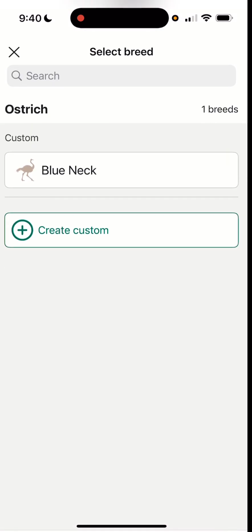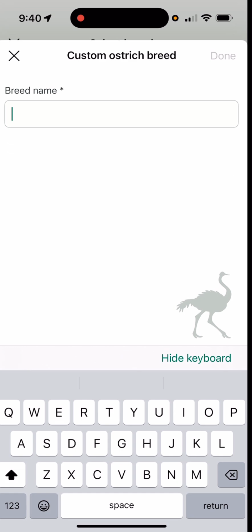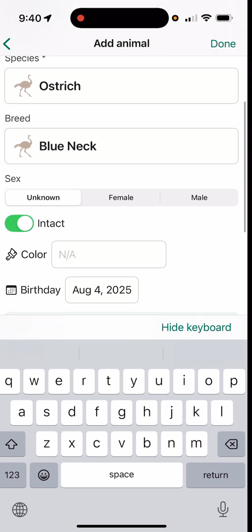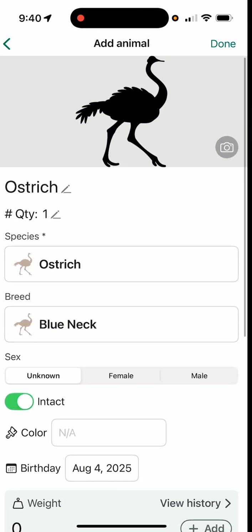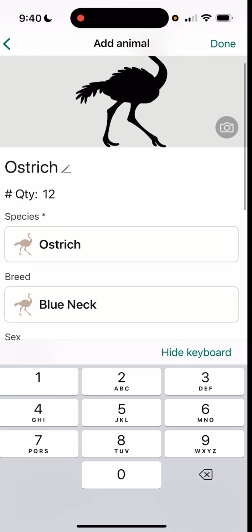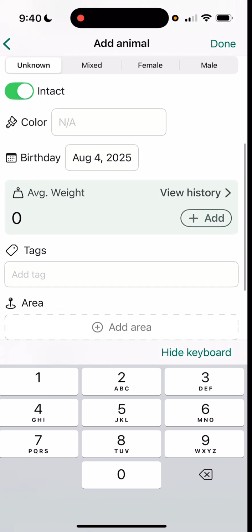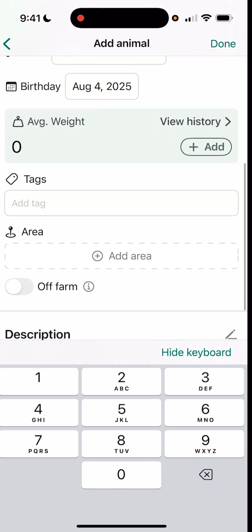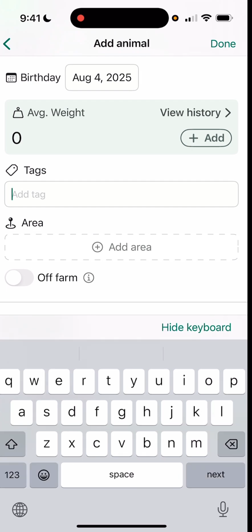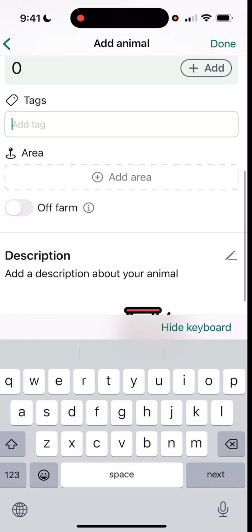And then you can add a breed. Same thing here. You can create a custom breed for your animal if you don't see it on the list. We have blue neck ostriches. And then the quantity, you can create a profile for one animal, or if you want to track them as a group of animals, you can do that. And then you can add a weight. Tags we're using as more of a way for us to group them. So on the filter list, if you have multiple animals of the same tag, you can filter by tag.